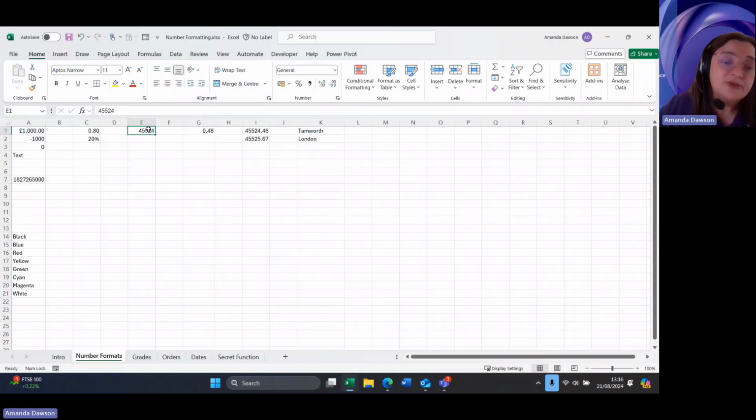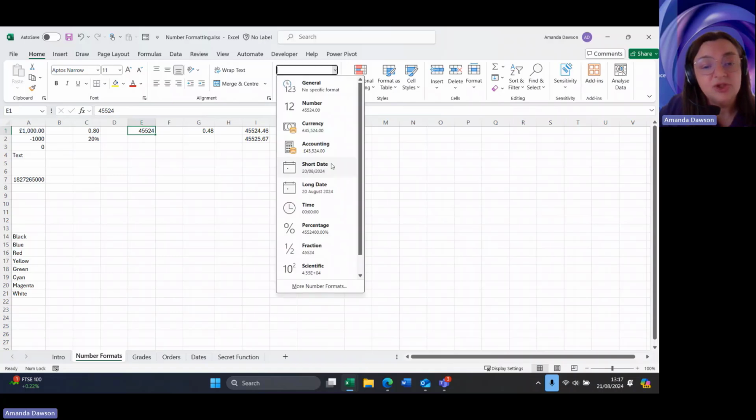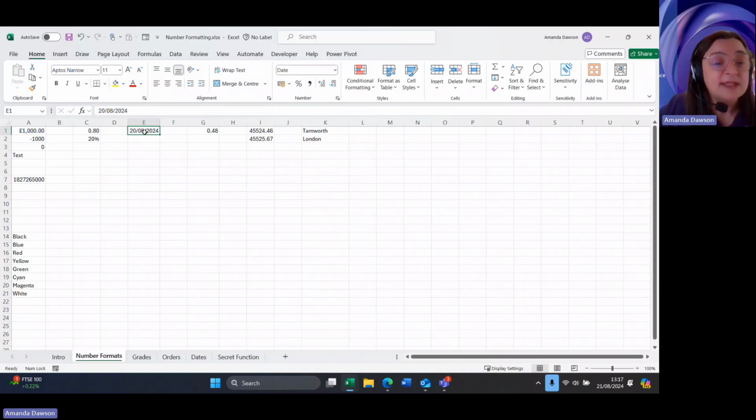But with dates, Excel doesn't know what a date is, and it doesn't actually care. Dates start on the 1st of January 1900. The important thing about that is you can't work in the 19th century. So any date that you try to put in before 1900 will not be recognized as a date, and it will stay as the general format. Doesn't matter if you try and change the format, it will stay as either text or general. So if I click on here and select short date, it will give me the 20th of August 2024. What that means is that there were 45,524 days since the 1st of January 1900.